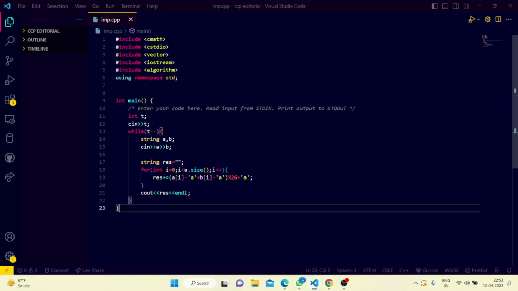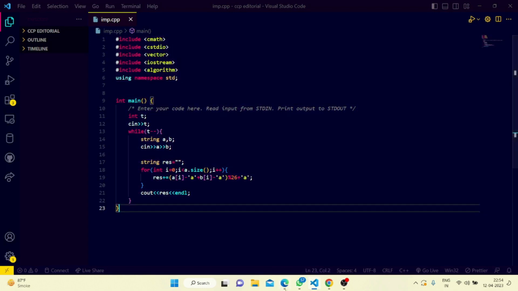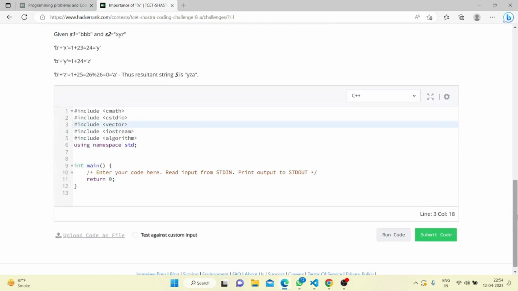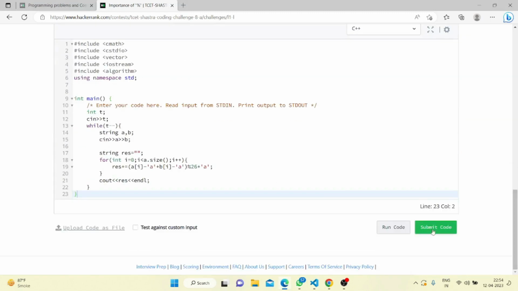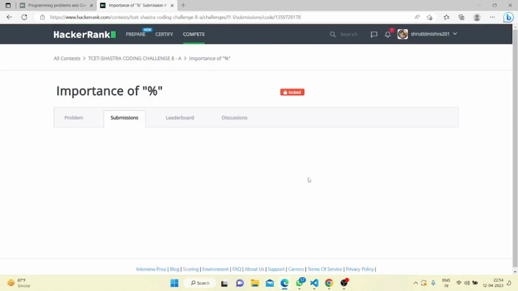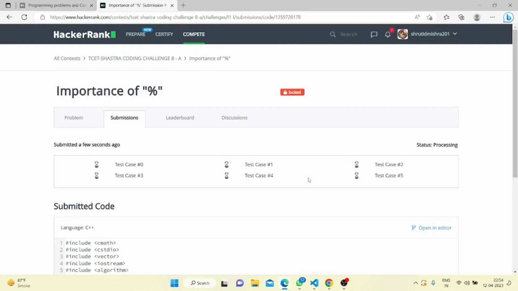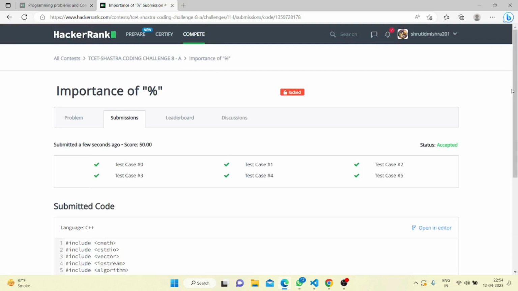Let's see the code here. The same thing is going on here. We have this mathematical formula that I showed you there, and it is used for the entire program. Let me paste the program here for you guys. Okay guys, so it is accepted. I hope you guys have got the problem correctly.